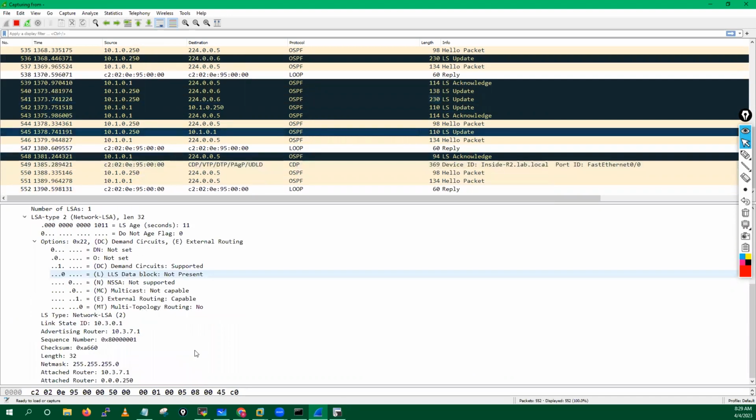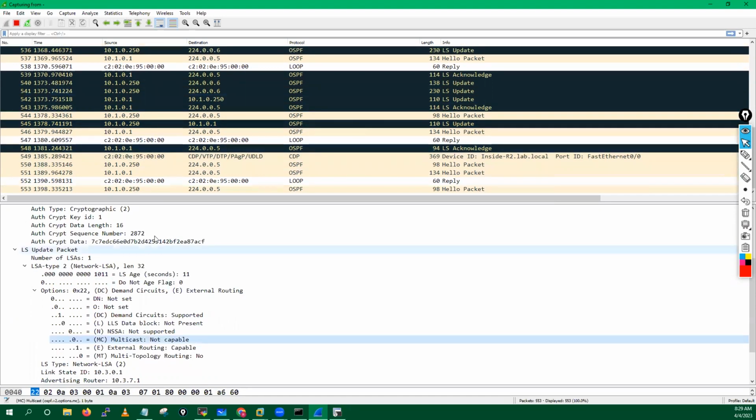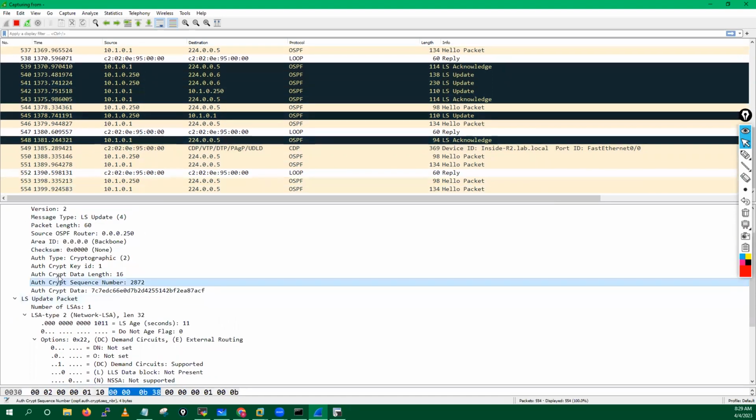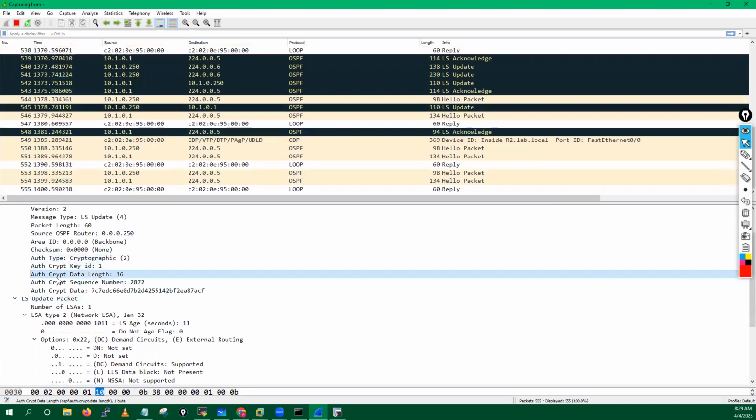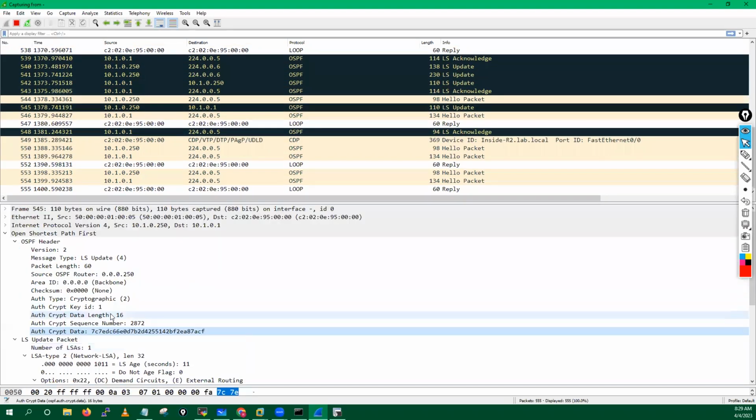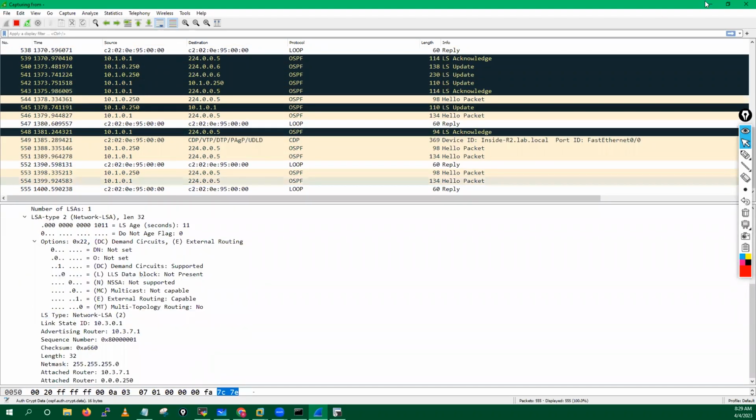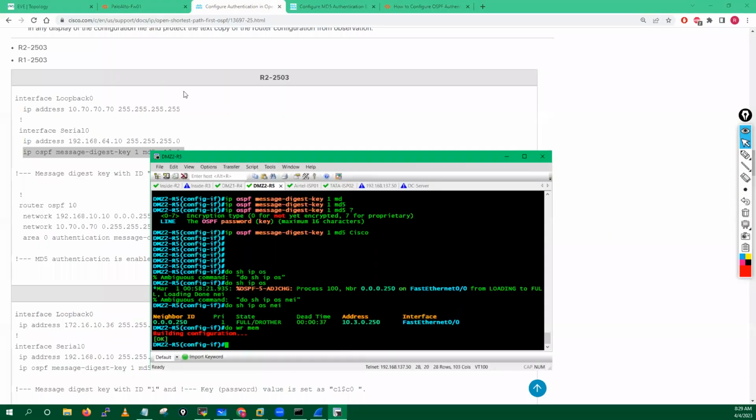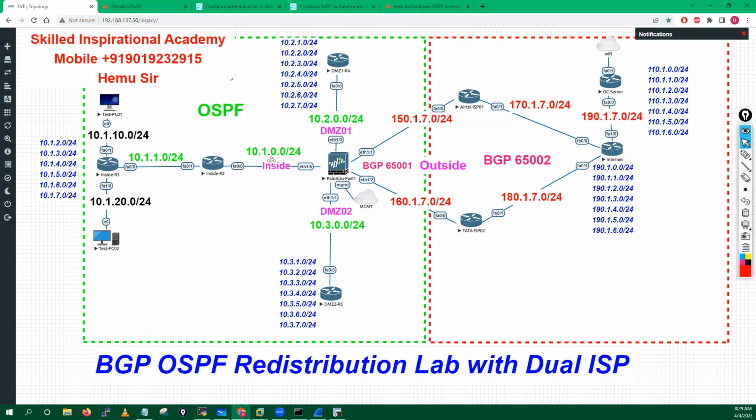Now you will see all the details. Authentication type, you will get all the detail, cryptographic. And we are using this authentication just to verify this router is communicating with the right device or not. And we have to configure the same password, then only this will work. So that's how guys we have to configure the OSPF authentication.